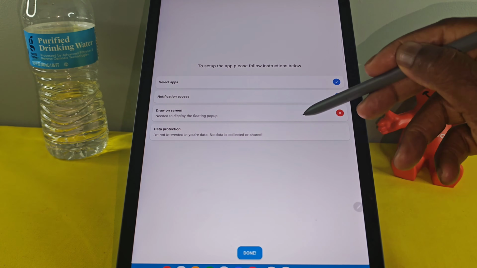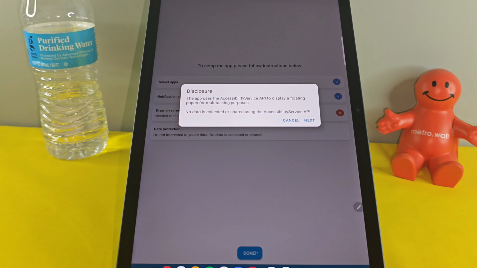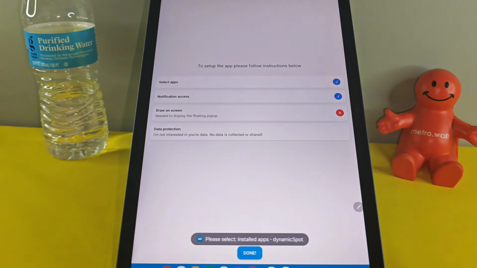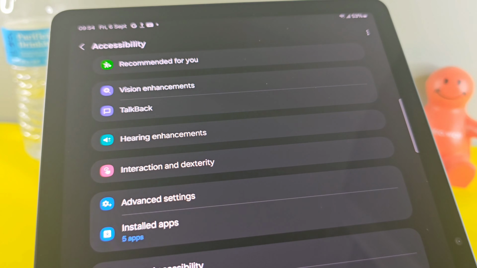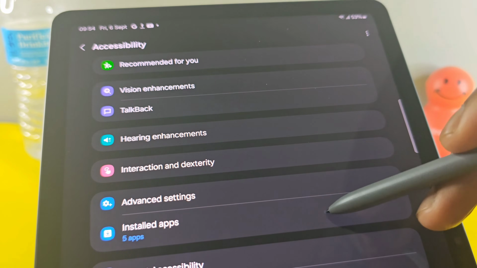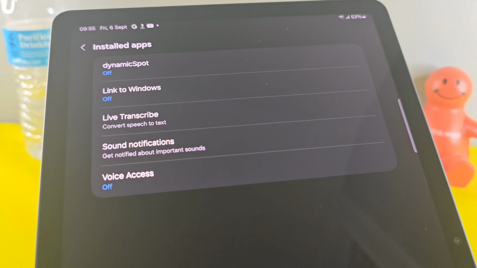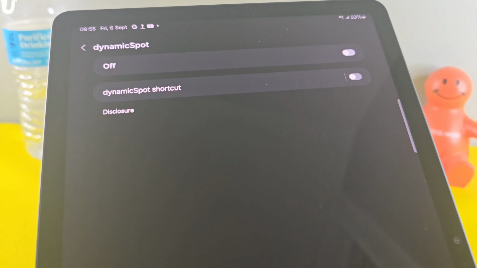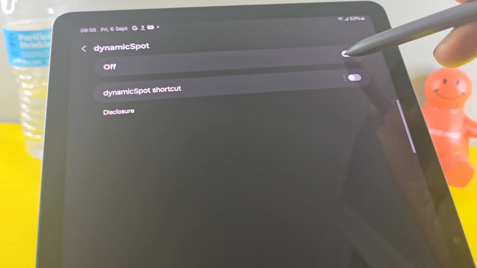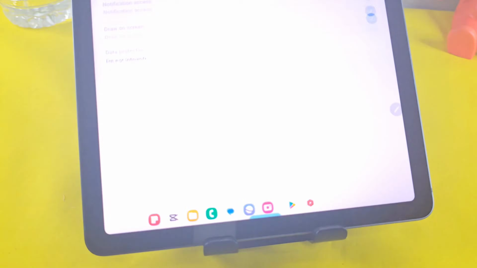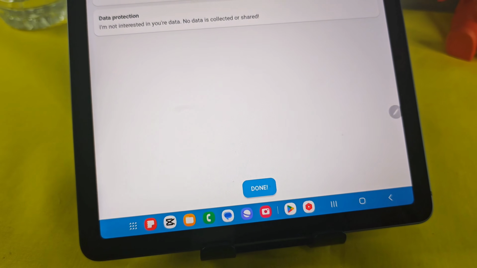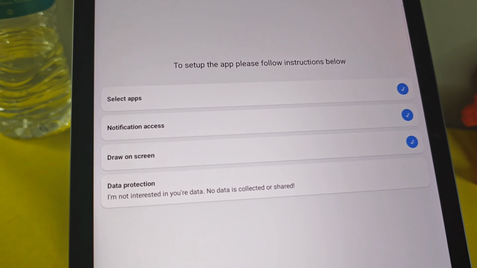Next, select draw on screen. We'll click on next. Now at the bottom it says please select installed apps followed by Dynamic Spot. As instructed, we're going to select installed apps. Thereafter, select Dynamic Spot at the top there, and then we're going to enable it. And at the bottom, just select allow, and you are pretty much good to go.